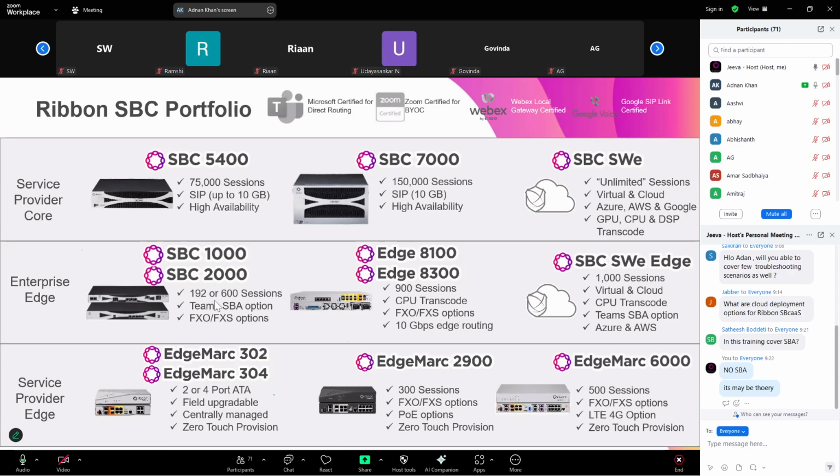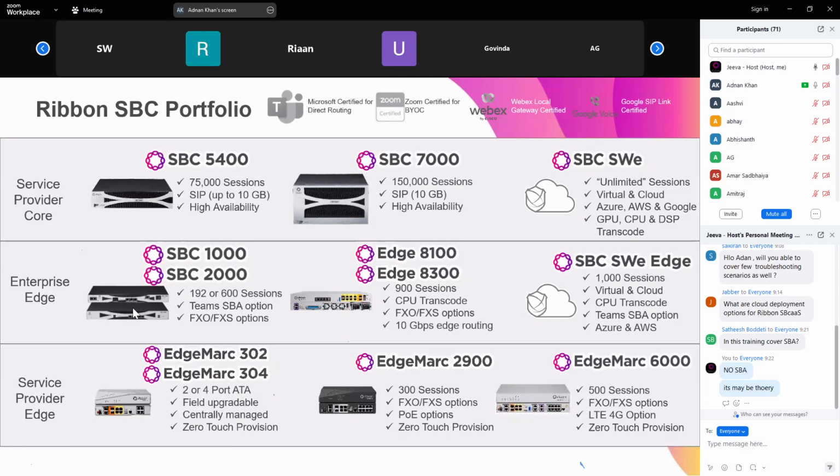Now my question is, when I'm checking this slide, I'm also new to Ribbon. I know somewhat about AudioCodes. When I'm checking the sessions, you mentioned only 1,000 sessions are there for the enterprise edge. So that means in my production environment, I can't go beyond 1,000. Is that the right understanding? Yes, exactly. You cannot go beyond 1000 concurrent sessions. If you want to go beyond 1000 sessions, you will either have to bring in a second instance, or you can go to the service provider SBCs.